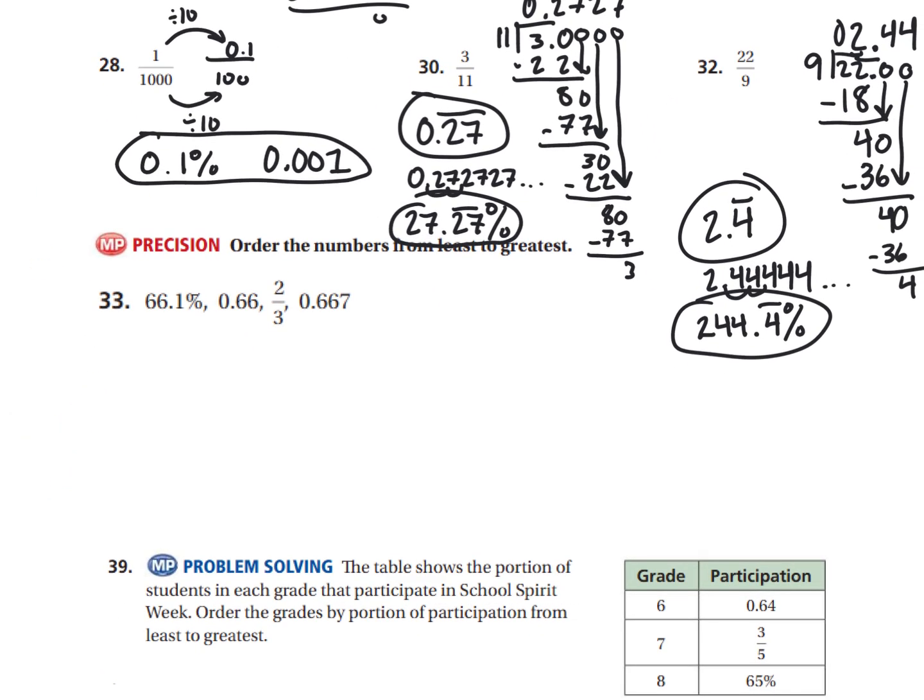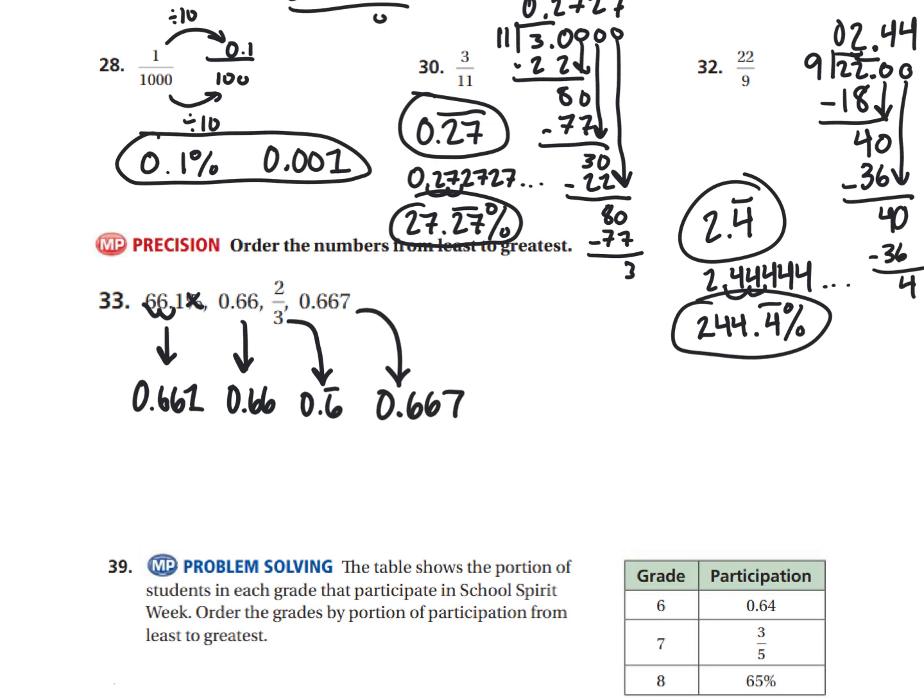Last two here. Number 33 says order the numbers least to greatest. For this one, ordering is easiest if you convert all of them to the same form. For me personally, it's decimals for sure. So 66.1%, right, is going to change to 0.661. This is going to stay the exact same, 0.66. 2/3 is 0.6 repeating. And then this is already a decimal, so I can just leave it alone.